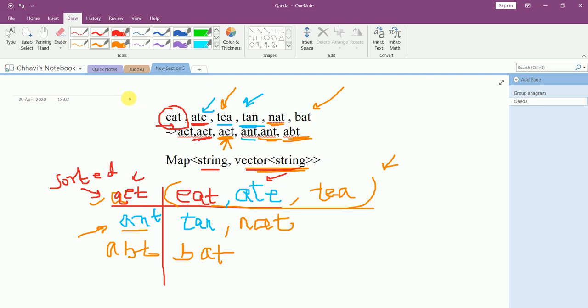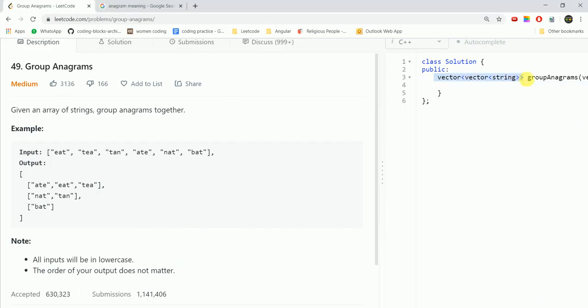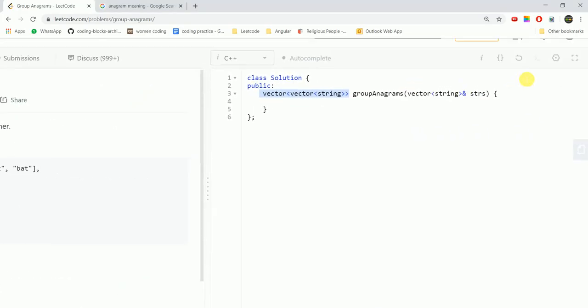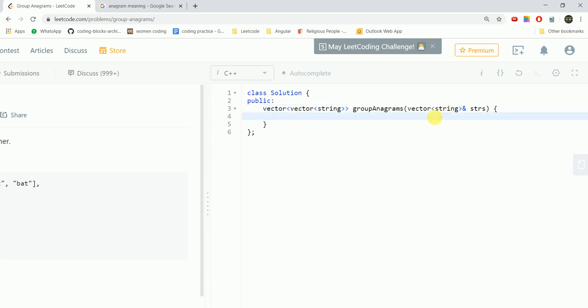So we are doing it in a single traversal. We just traverse each word only once, and then when we reach the end, we end our traversal. And what we finally require is that each of these rows comes as a final answer in a vector of vector, because the return type is vector of vector of strings. So let's start coding.